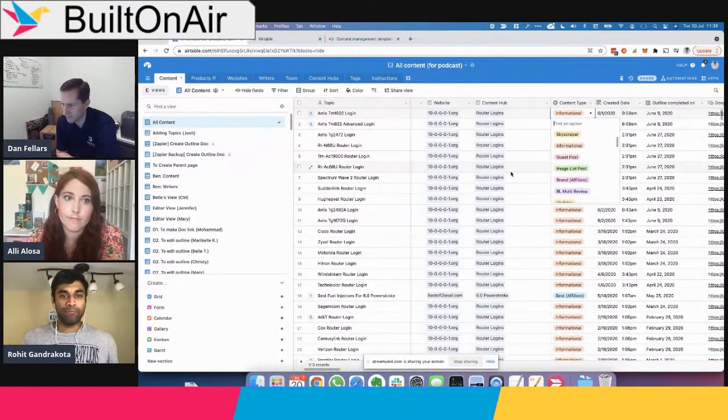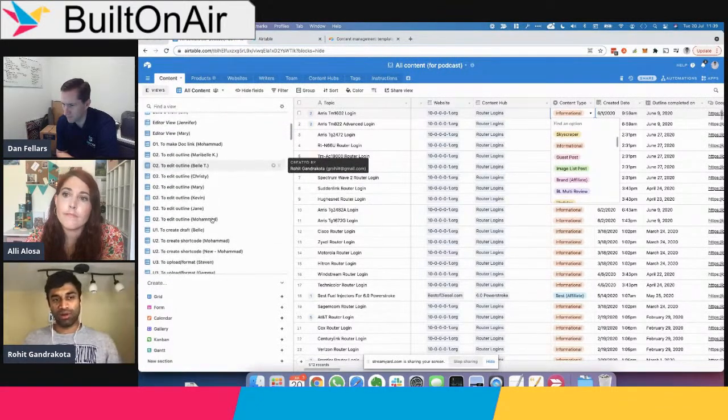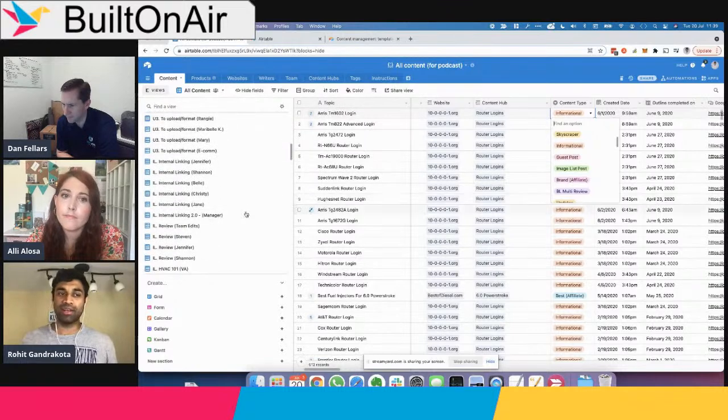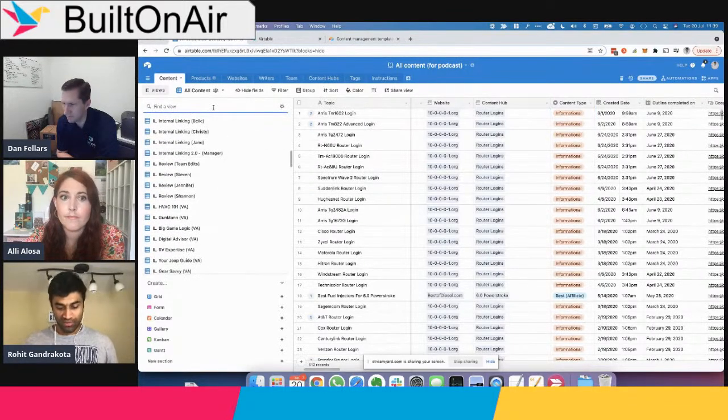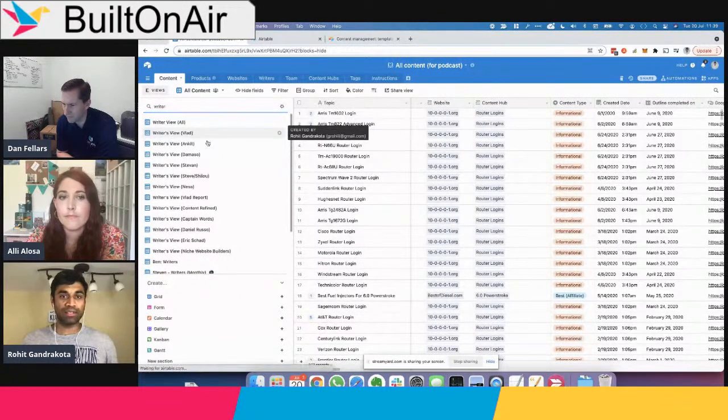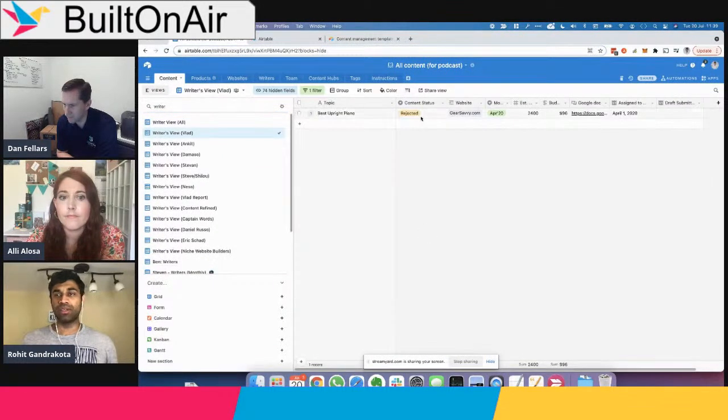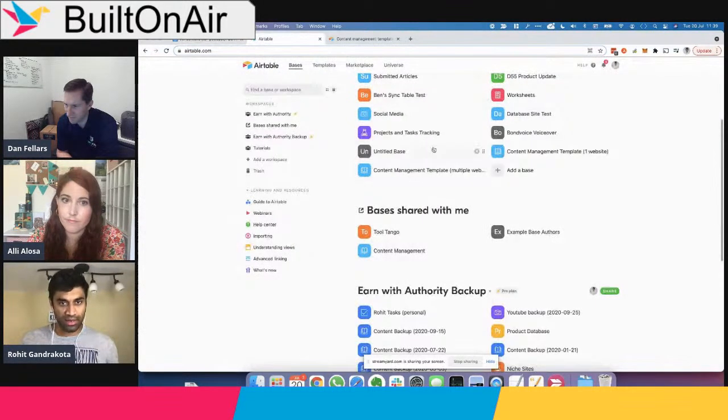We also give access to all the writers without inviting them to our base. We have view-only access for all the writers, which are public views. We just share the public view with the writer, and they see everything they are supposed to write, along with how many words we expect them to write, what the budget is, and so on. And we also have an article submission workflow where they go to another public link and just submit their article.